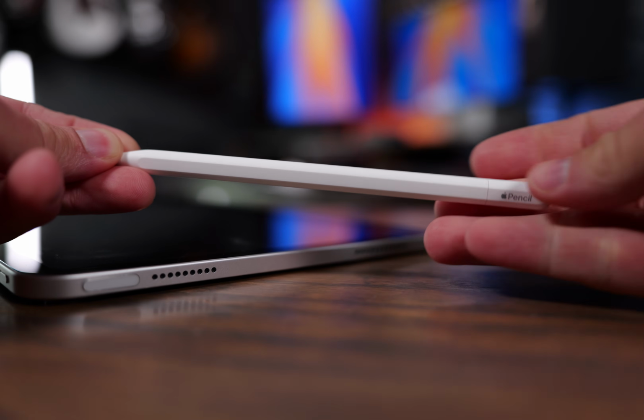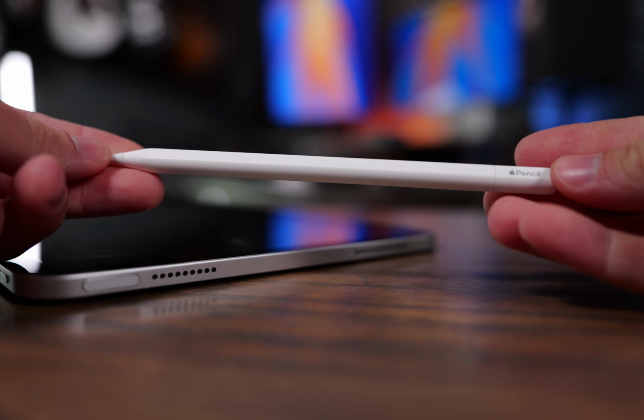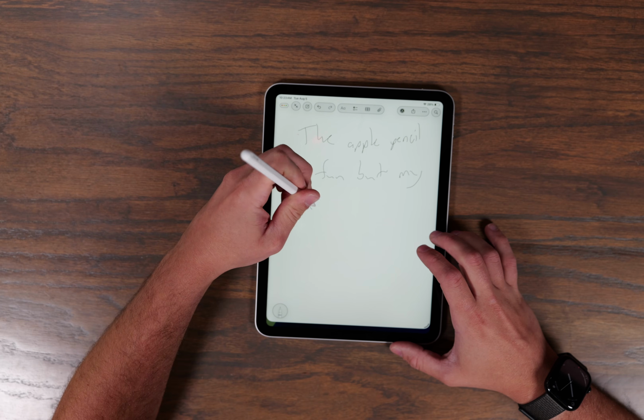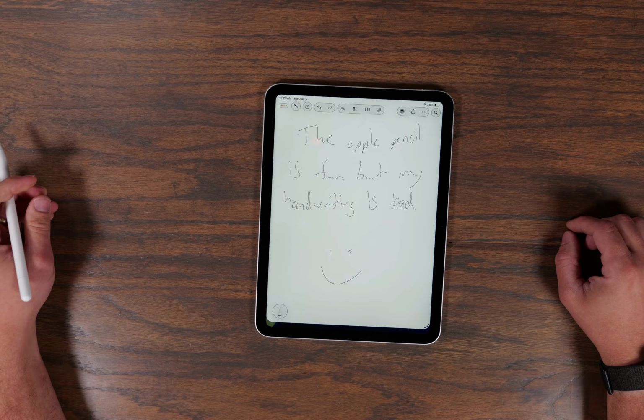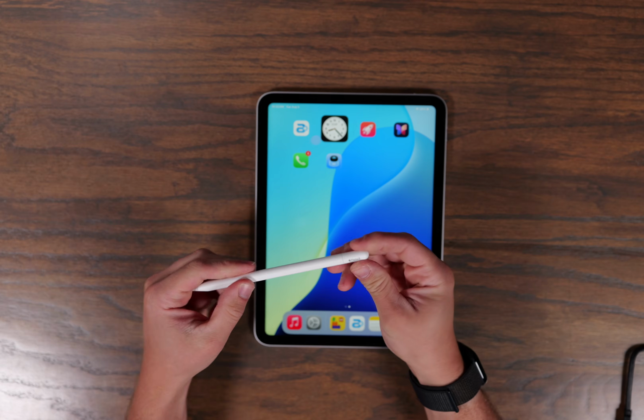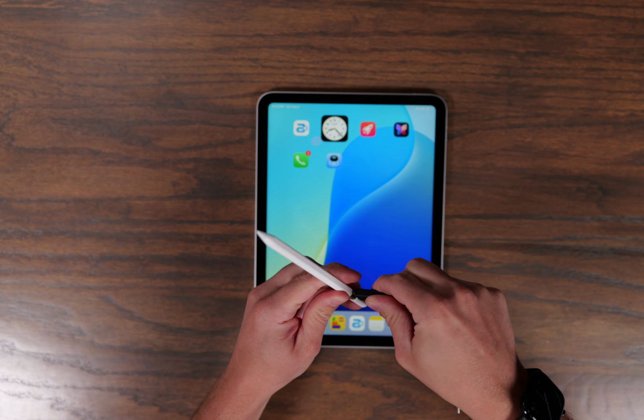I will say one complaint with this iPad is some of the accessories it supports are not as nice as the ones for the iPad Pro or even the iPad Air. This supports either the original Apple Pencil, which you'll have to use an adapter to connect, or the Apple Pencil USB-C, which magnetically attaches to the side, but it doesn't magnetically charge, so you have to actually charge it and pair it with the USB-C cord, which is a little bit of a pain.